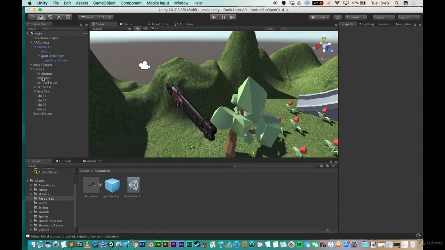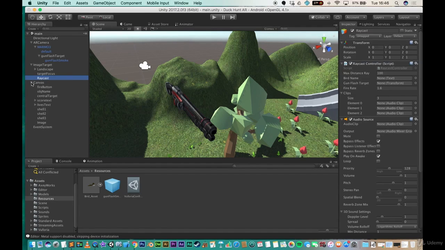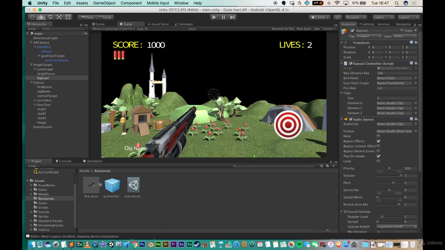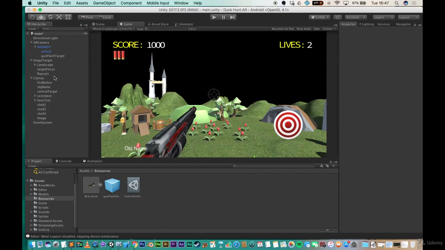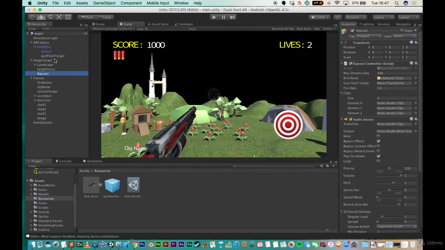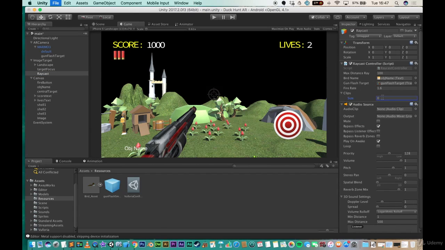So where is the raycast script? Inside image target raycast. There we go. And look, we have all these things to drag in. Now, on the canvas, the first thing is the object name, and that is the bird name. So let's drag in the object name. Then we need the gun flash target. Well, that's this here. In fact, let's remove gun flash smoke from the scene as we don't need it. Reselect raycast and then drag in the gun flash target. Now I'll take the clips out for a second because we're not using those. And now save the file.